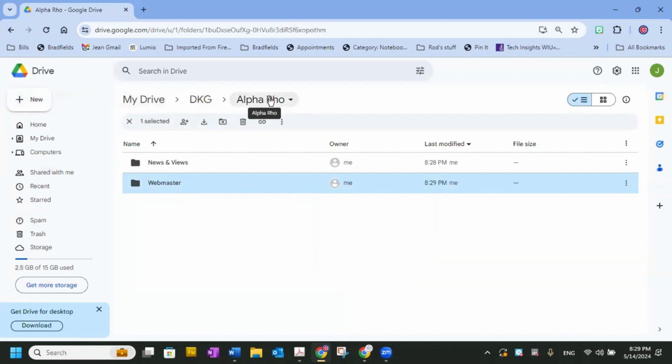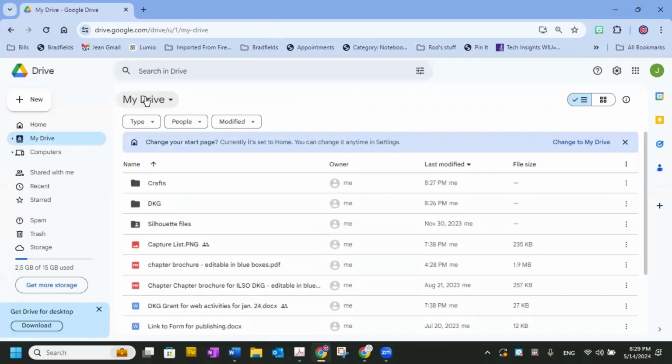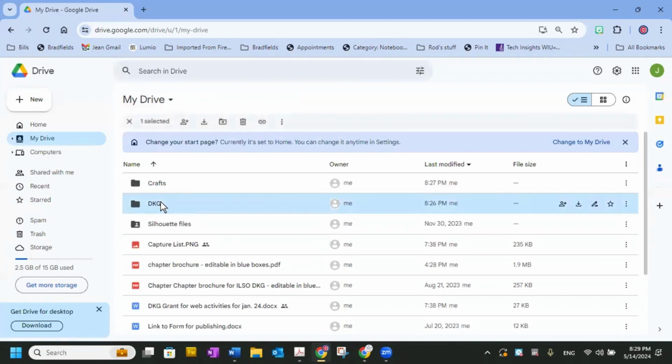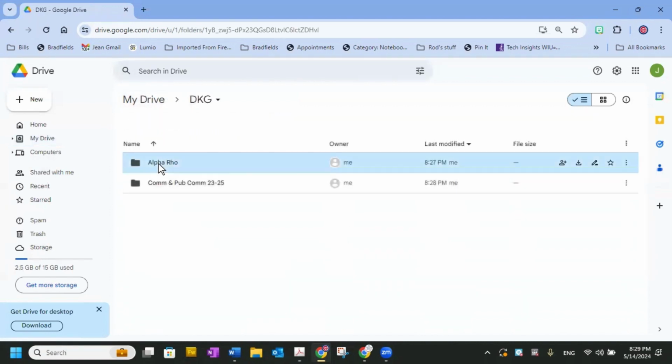Now you will notice at the top I have multiple buttons, and every time I mouse over those, they gray. And the nice thing is that instead of going up here to the corner to back up to my drive, I could just click here on drive, or I could click here on drive. Either one of those choices will get me back to my drive. But I wanted you to see how you get that menu. Now, I want to show one more thing here. So I'm going to open DKG and I'm going to open Alpha Row.